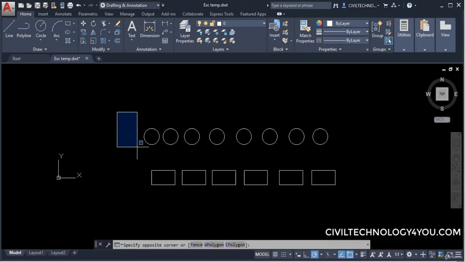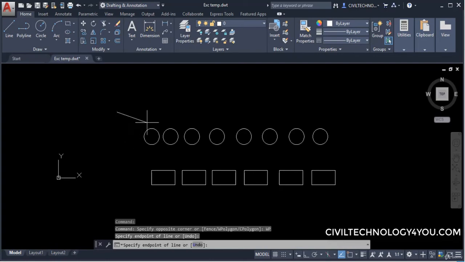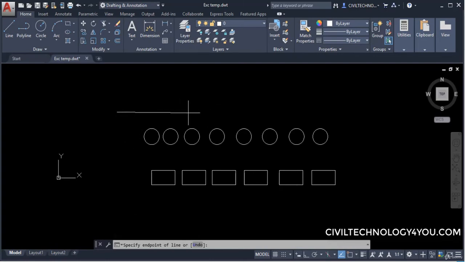I will click over here and at the command line you can see it is prompting to specify opposite corner, and some of the options you can see here are fence, W polygon meaning window polygon, and C polygon. So we will look at these options as well. For example, I want to select window polygon. Okay, so I will click over here and you can see it is converted into a line right now, and we will just see what this window polygon is.